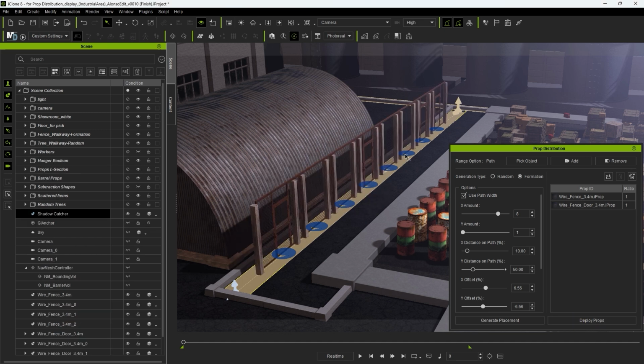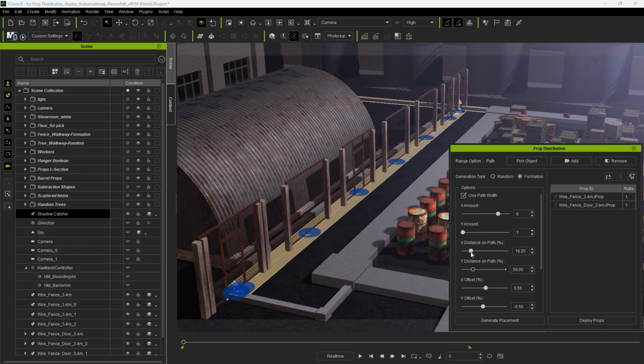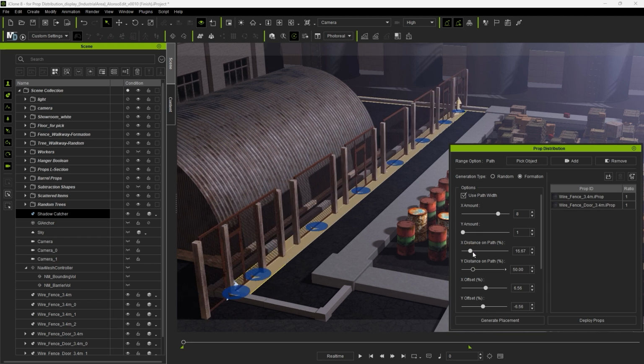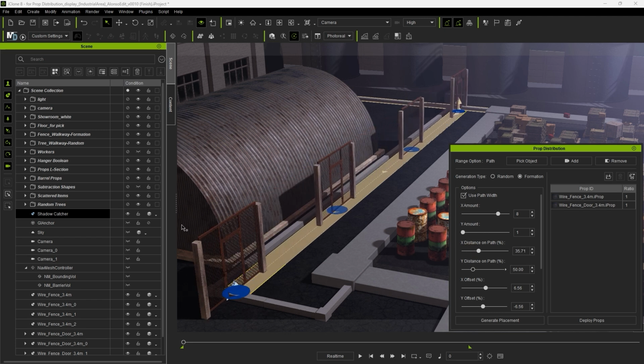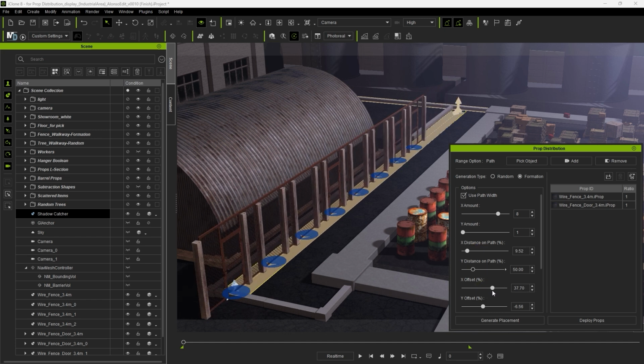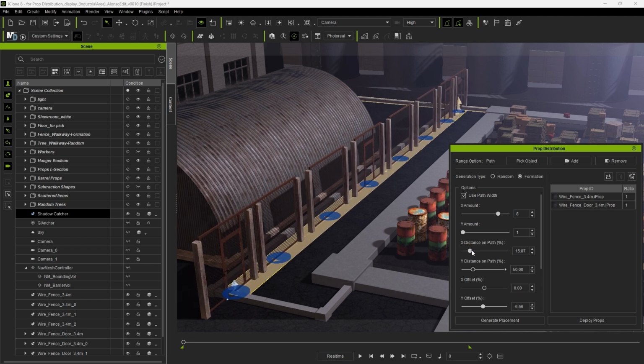There's also x and y distance values that we can tweak here according to the dimensions and orientations of the props in our formation. Be aware that extreme values here can cause mesh overlap. You can further tweak the positioning with the x and y offset values, as well as the ratio value that we mentioned earlier.